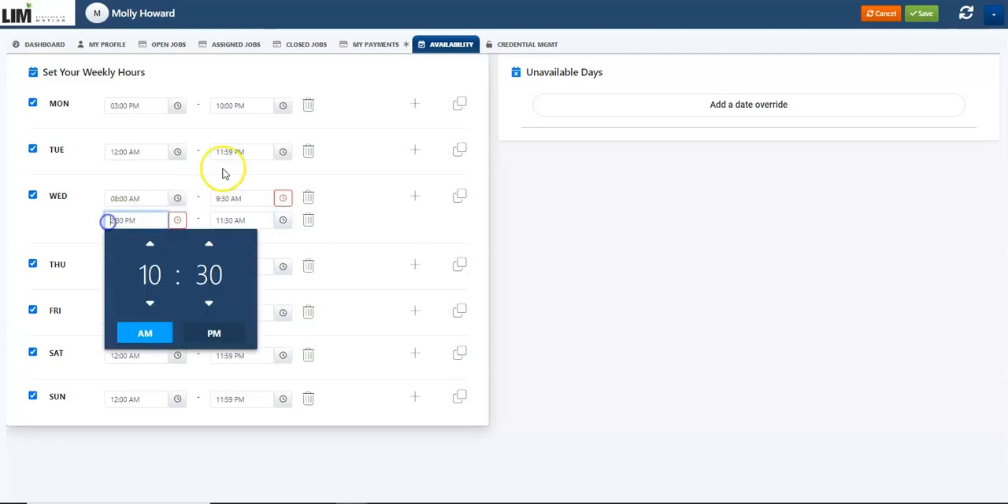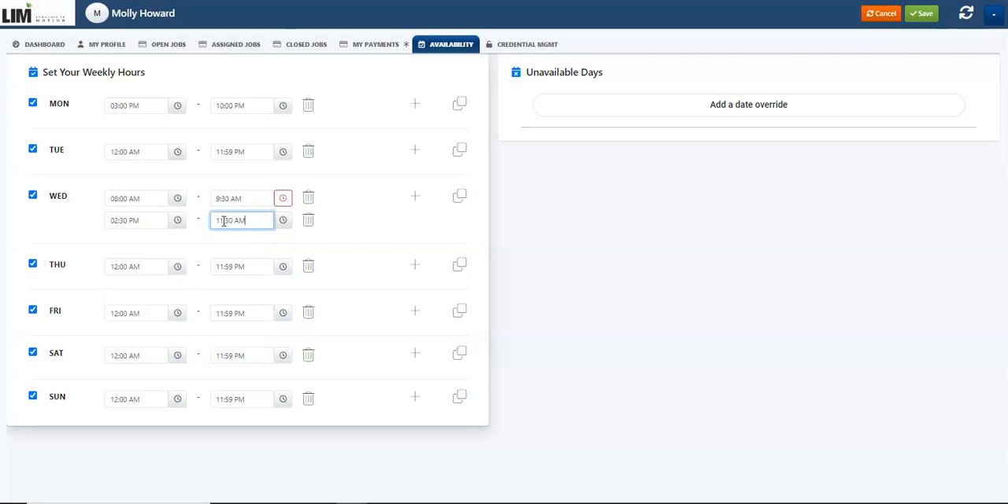It doesn't like how I put that in. You got to have the leading 0. 2:30 until maybe 10 o'clock p.m. So you can put in more than one. We need that leading 0 again. You can put in more than one time slot for a day.